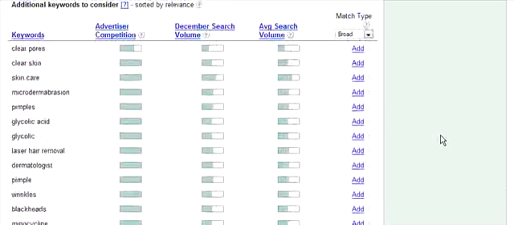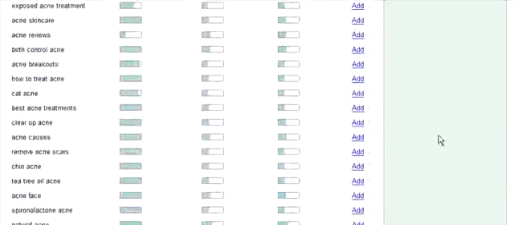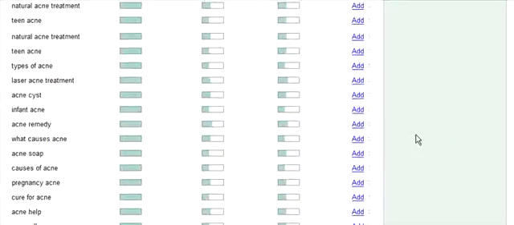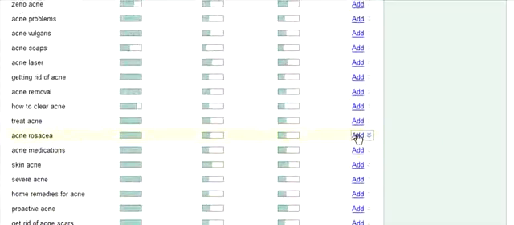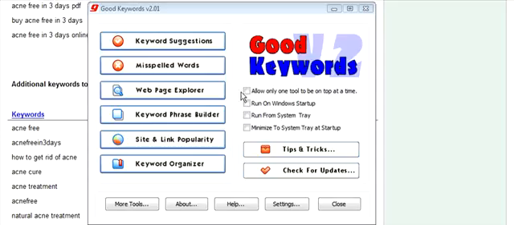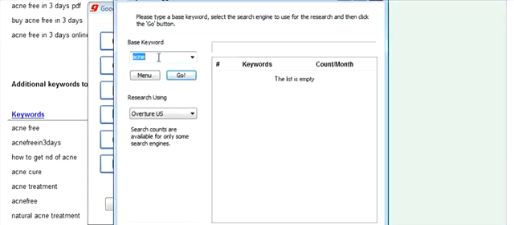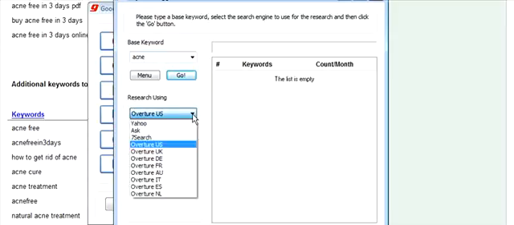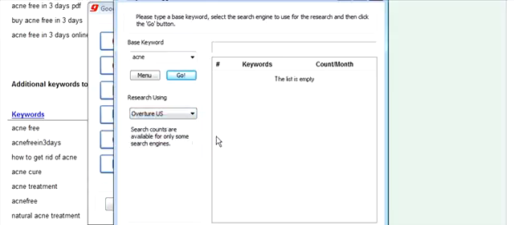Now the other thing we can do is use another free tool called Good Keywords. And this is a desktop application. And you can find a download link to that in the resources document. After you download and install Good Keywords, you'll see a window that looks like this. So we'll go to Keyword Suggestions and we'll type in acne. Now you'll see down here you can choose from different search engines. And in this case, we're just going to use the Overture US, but you can choose any one that you like. So now what we do is click Go, and it actually sends a request out to the server to get a list of keywords for us.